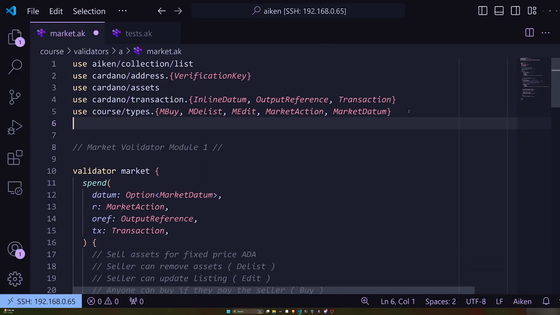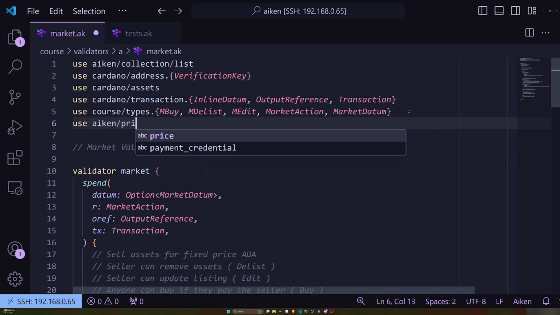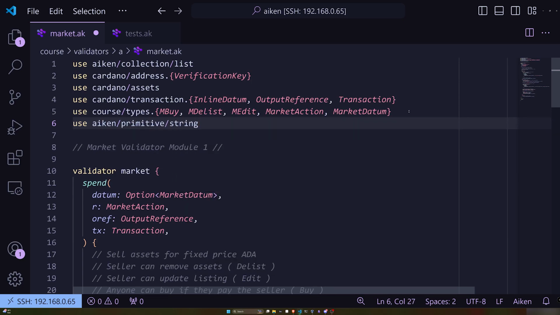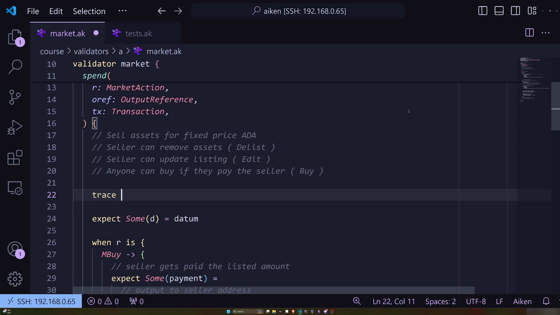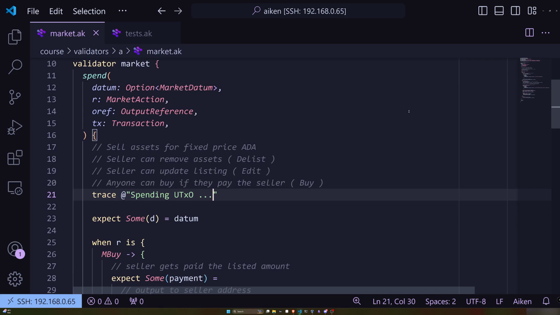So how do we use that in our validators? First off, we're going to use Aiken primitive string. And then at the top of our validator, we're just going to say trace as the keyword for tracing, at spending UTXO. All right, and this @ quotes is our string, obviously. I know I've already explained that, but just to remind you. So this is just going to trace this string as soon as the validation function, the spend purpose, is triggered.